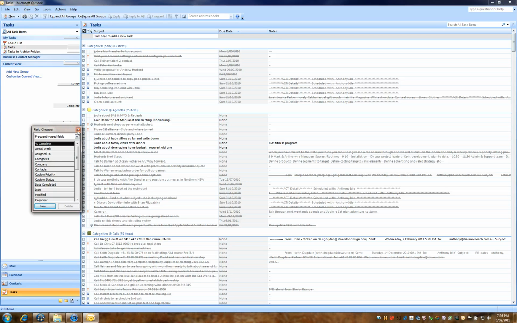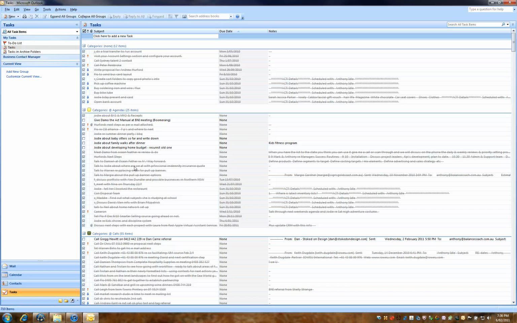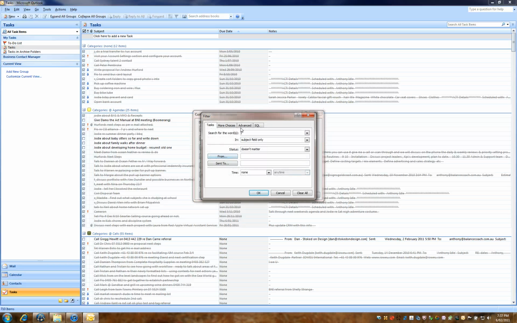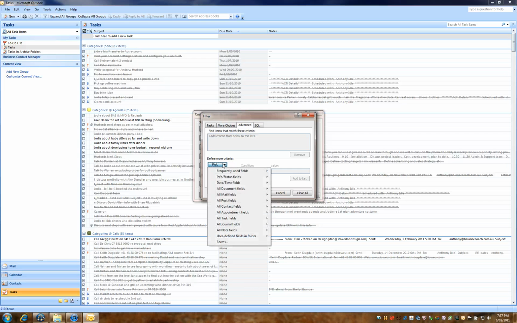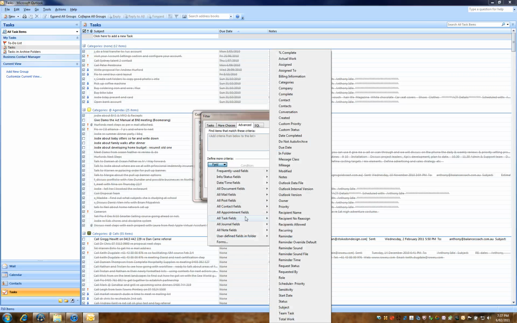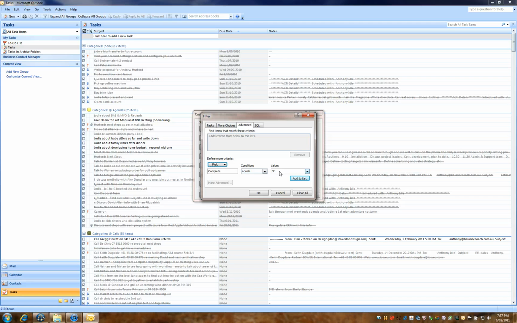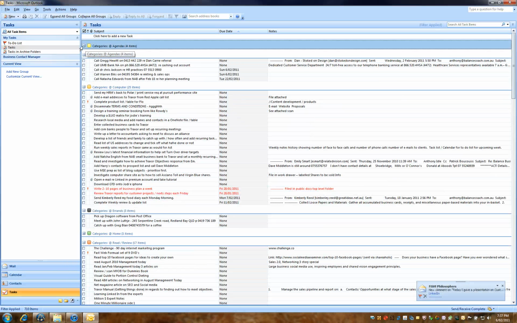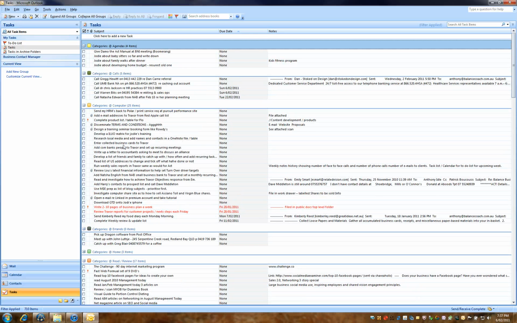Now the next part is, you can see here there's lots and lots of completed tasks. So we want to go to customize current view, click on this again, and what I'm going to do here is put a filter on it, and I'm going to the advanced tab where I'm going to have where the field, task field, complete equals no. I'm going to add that to the list. Hit OK. Just OK again. Let's have a look at this. And then I have a functional list.